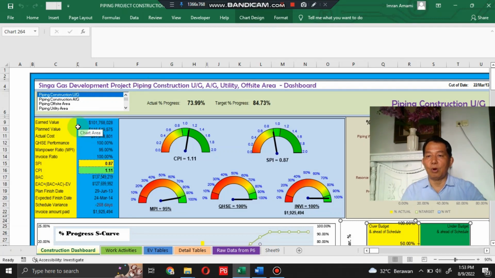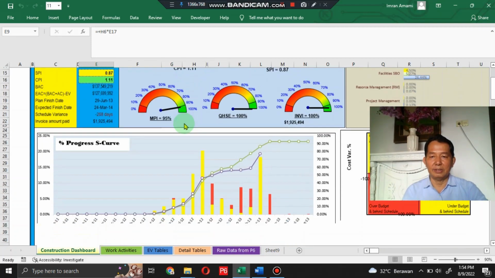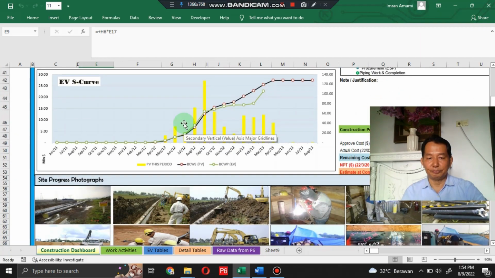I have already equipped each cell with formulation inside. If you want to change it, you can follow the instructions in each formulation inside the cells, and you will find the original cells without formulation inside, and you can change them according to your project requirements.